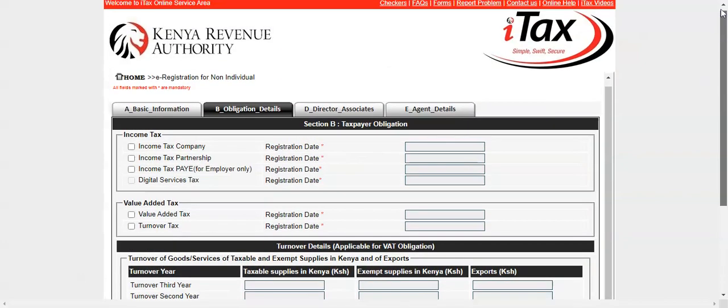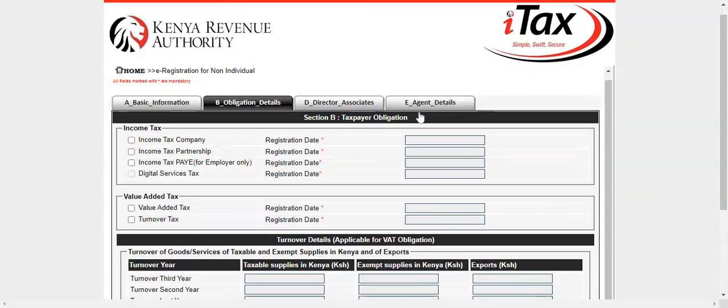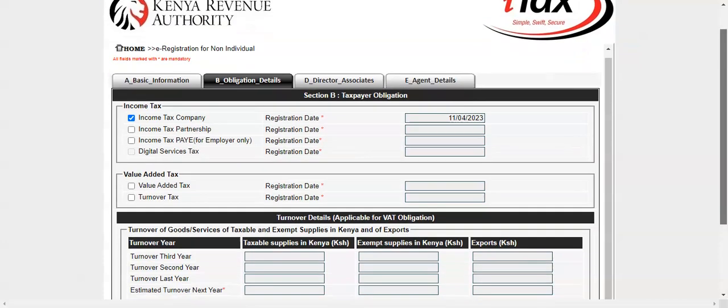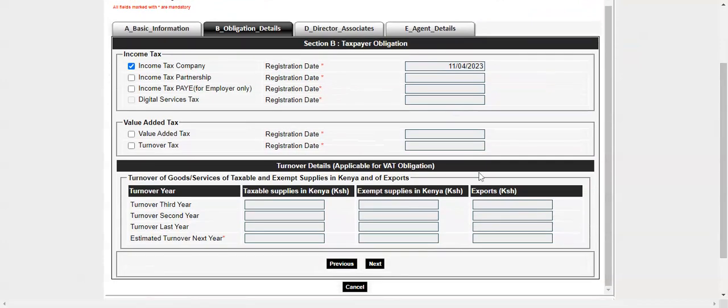Here, for a limited company, you have to choose company. For partnership, click partnership. If you are charging PAYE, you have to select PAYE. As you can see here, it has populated the date of today, meaning we are registering it today. If you are charging VAT, you have to add VAT here, but currently we are not. So you click next.